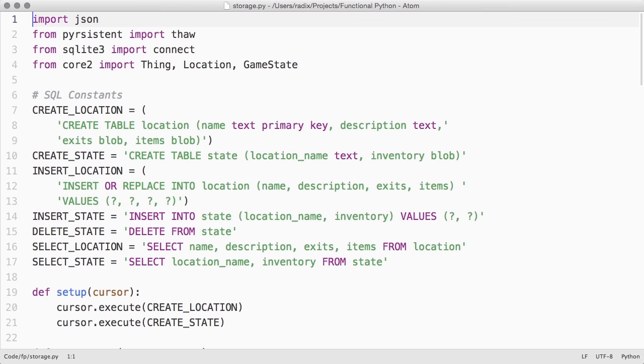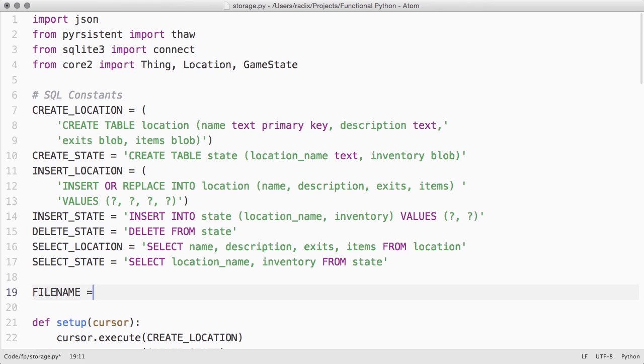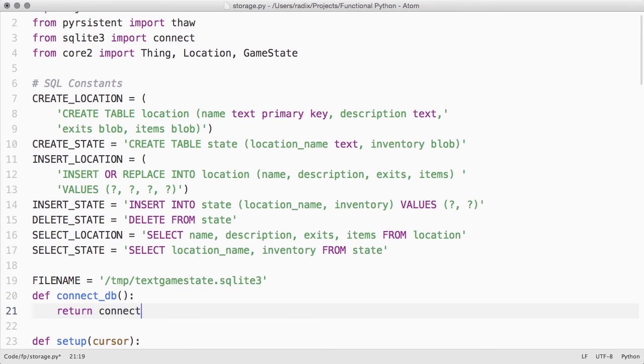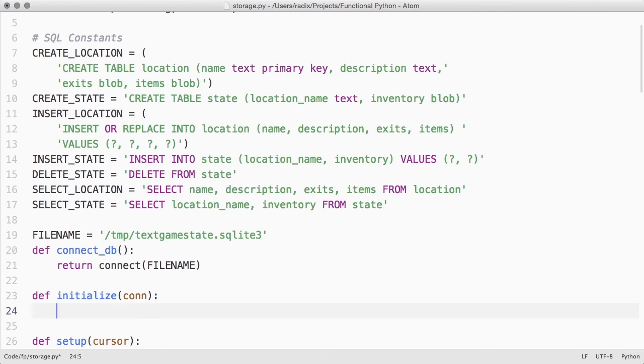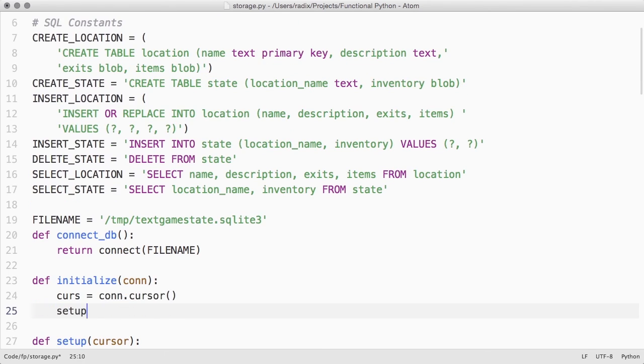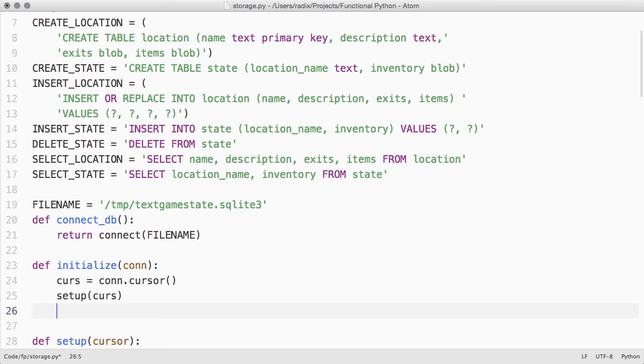Okay, so let's move over to storage.py. I'll implement the connectDB function that we just called. We'll just use a hard-coded path to a file where we'll keep the game state. So that's simple. Now for the initialize function. To initialize the state, we'll need to create the tables in our database. We have the setup function to do that. Then we need to load the game state object from the cursor, assuming the database already has data.